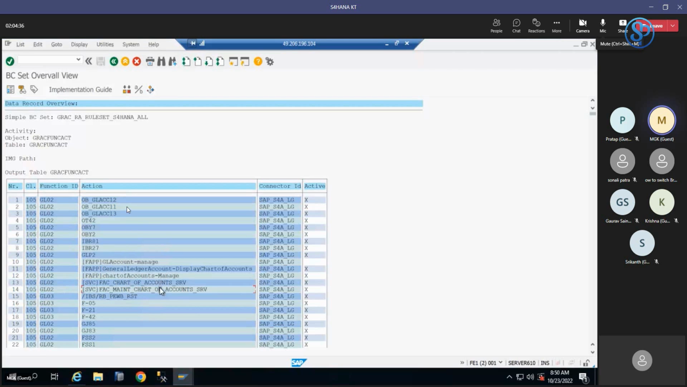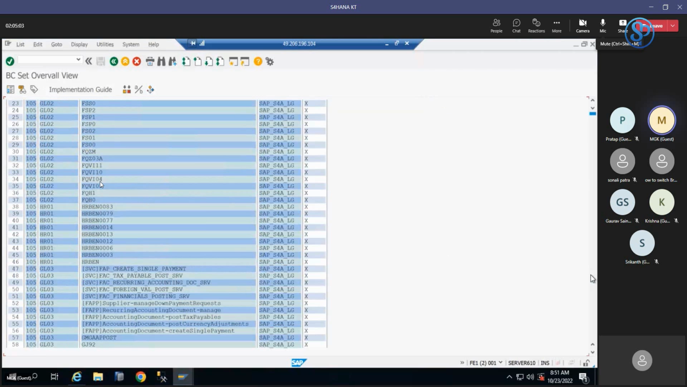So for each BC set, when you look at this overall view log, you'll see what configuration data is going to be installed into your system. My advice is, when you activate the BC sets, come here and take a look at the overall view for some very important information.